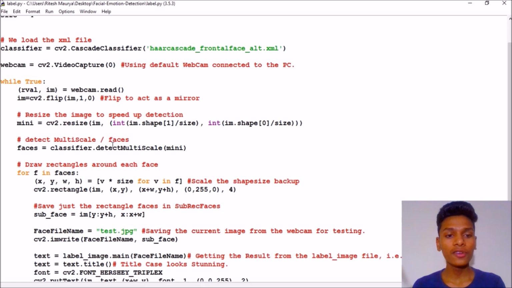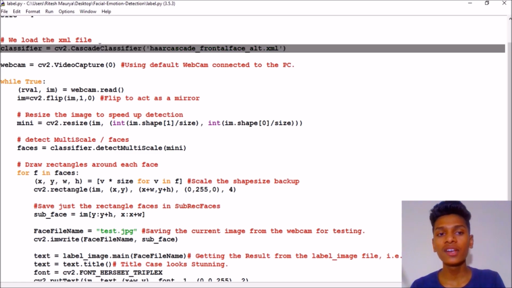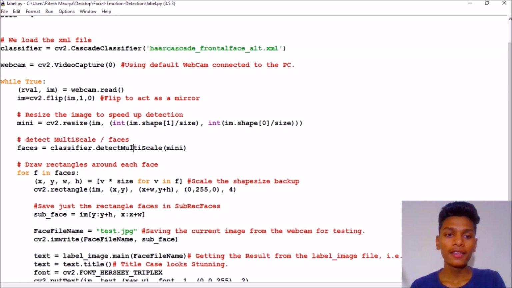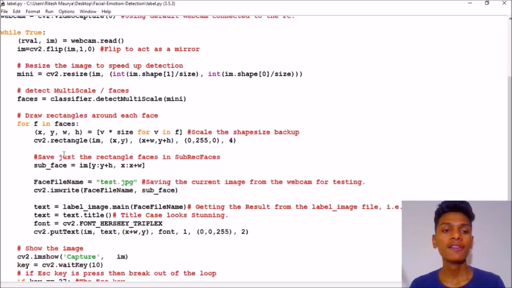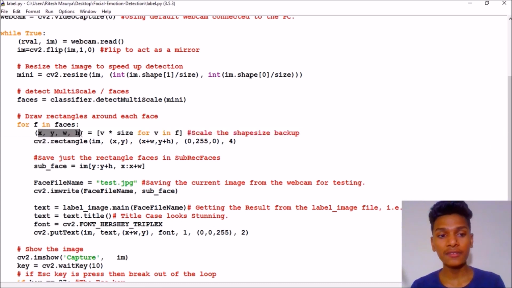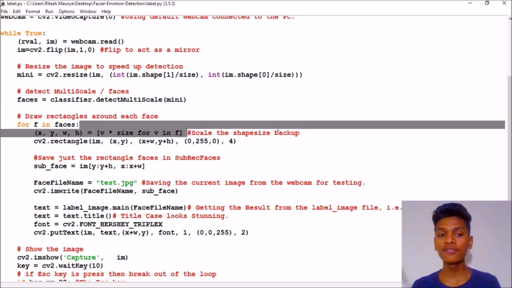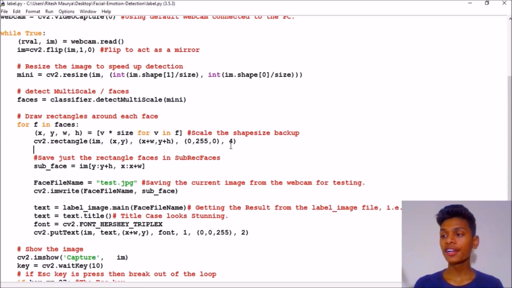Okay, so after that all our faces are detected using the classifier, which is the XML file loader, and then for every face in that faces list, we will create the x, y, w, h, means the coordinates of the face in the image taken by the webcam. Then we have created a rectangle around any person's face.